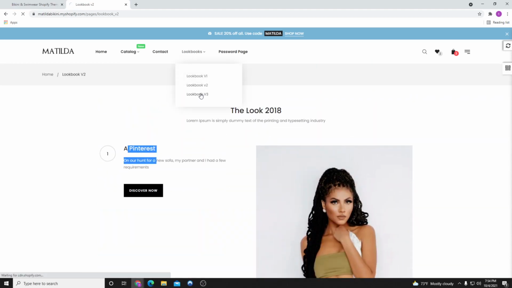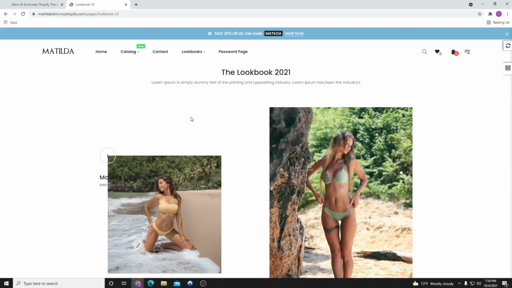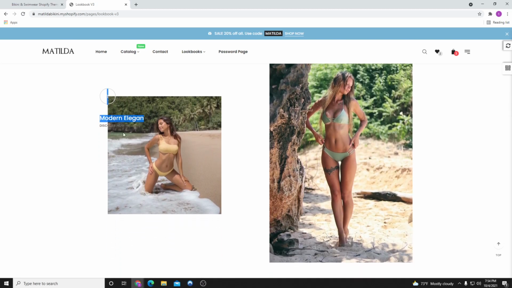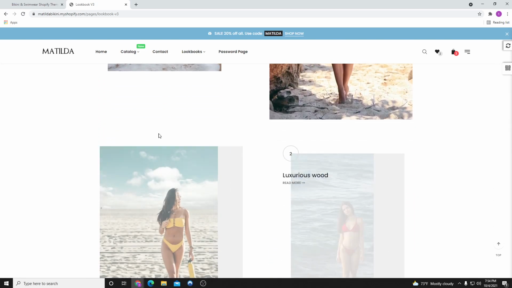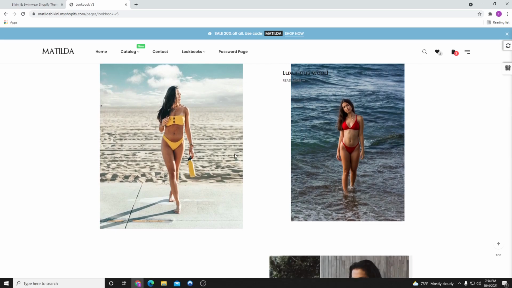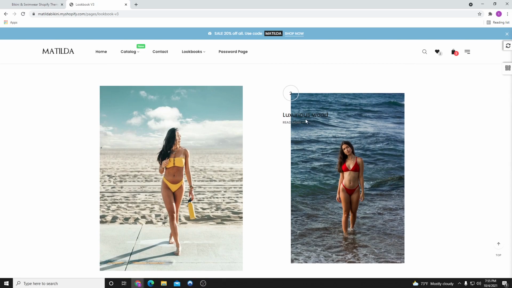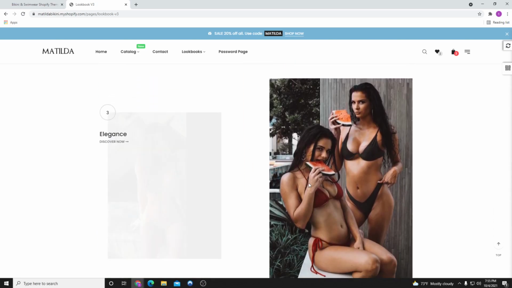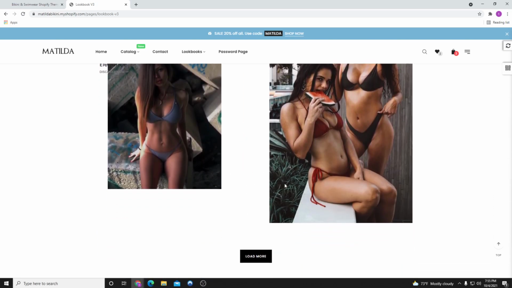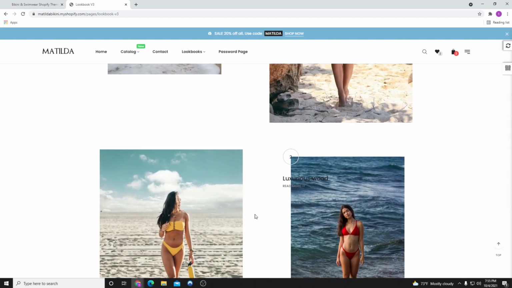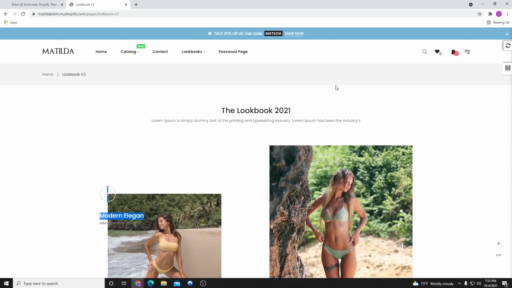Let's take a look at lookbook version 3. So lookbook version 3 is a little bit different. We can see there's a larger image to the right and a smaller image to the left, followed by some text and a purchase link. My personal favorite is probably lookbook version 3 or lookbook version 2, just a little more creative. And here, same feature. Once again, you can see the symmetry, the larger image here, the larger image there. It's almost like a mirror effect. So pretty interesting there.